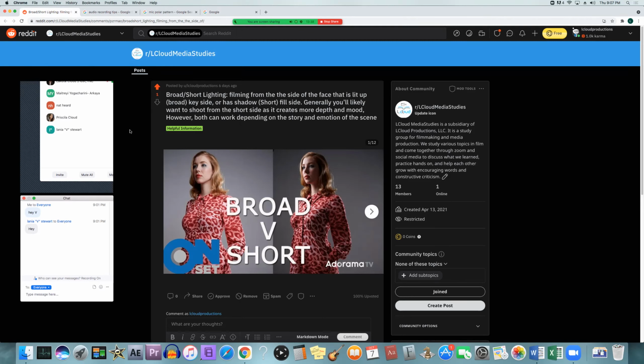The broadside is when we're looking at her face, and her left side looks bigger to us. So that's her broader side for the camera. If we're lighting that side of her face, like in the left picture, then we're lighting for the broadside. And if we're lighting the other side, the side that looks shorter to us because she's turned that way, then we're lighting the short side of her face.